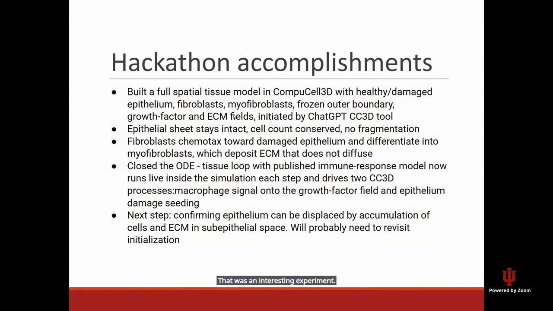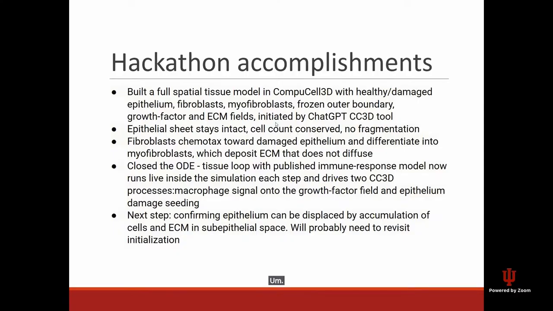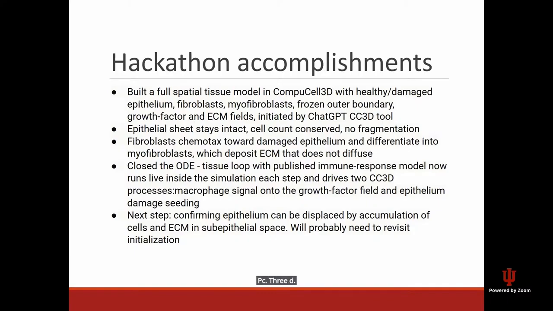What was accomplished: some challenges that we had were keeping the epithelial sheet intact. Initially the model had everything just bursting through the epithelium, so I experimented with different ways to keep that from fragmenting. That worked. These are all the behaviors that I was able to get in there. Most importantly, I was able to connect the published ODE model, which is somewhat complicated, with CC3D successfully. That was my main goal here, to get that working.